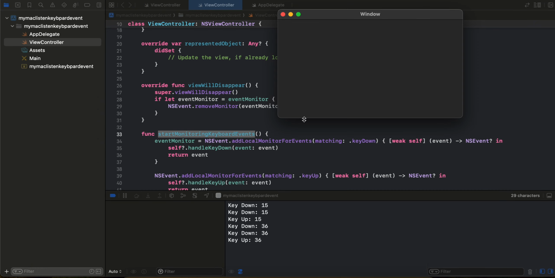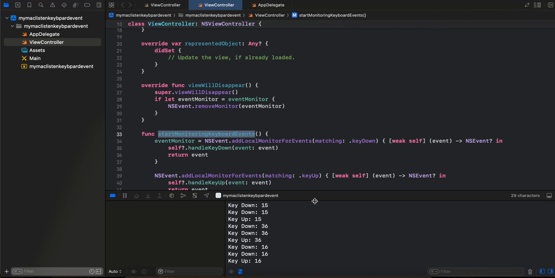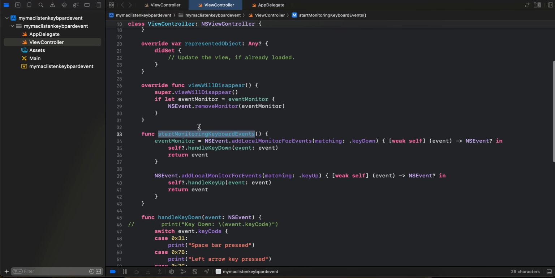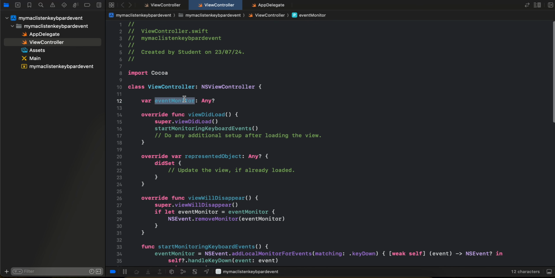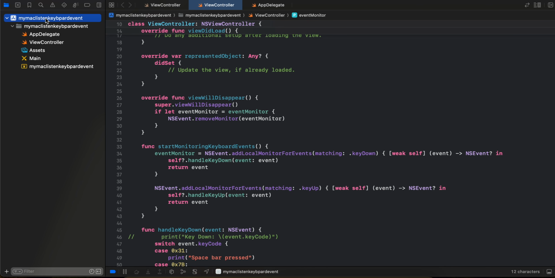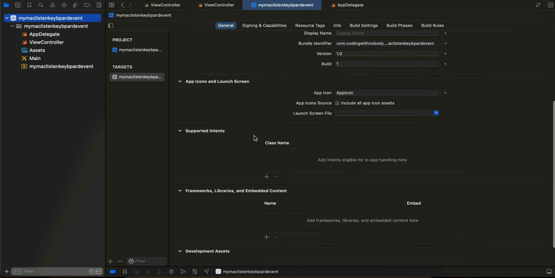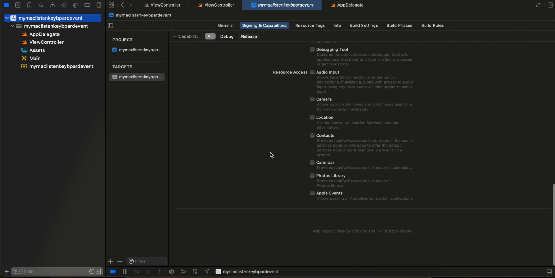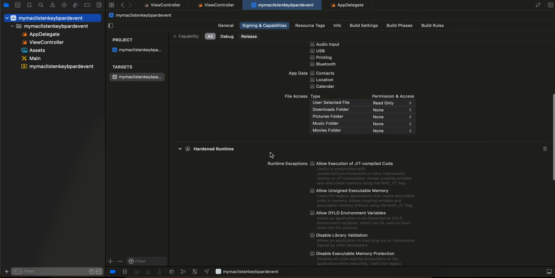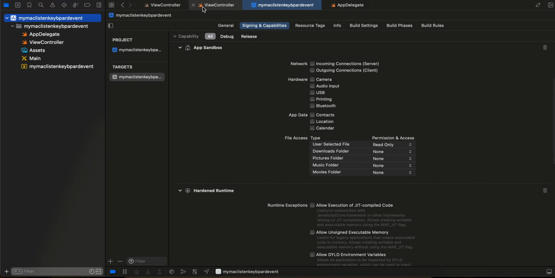if I type something, okay, so what basically I'm doing is initializing our event monitor which we had over here. Okay, quickly let me just check. Yeah, we don't need any permission as such. Okay, this is fine.